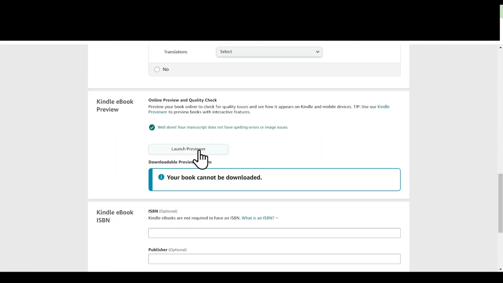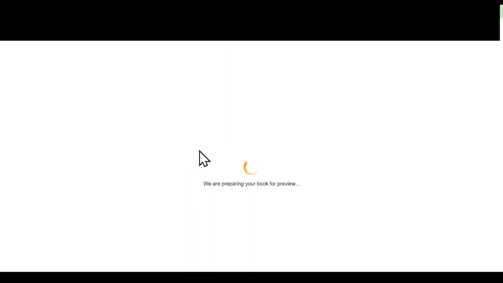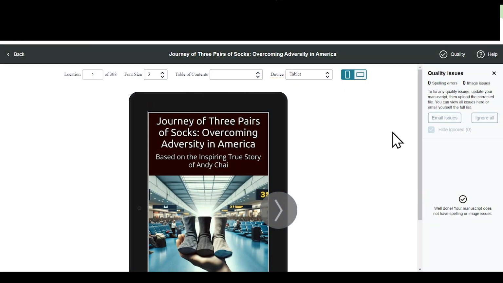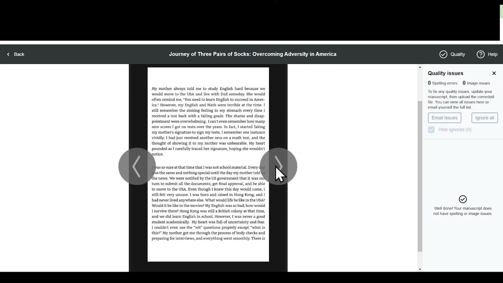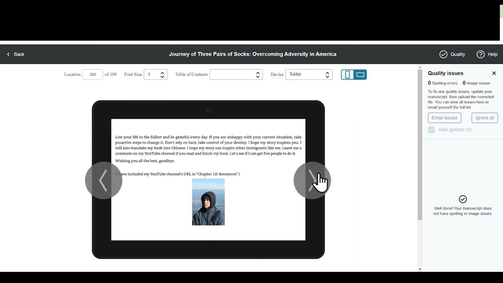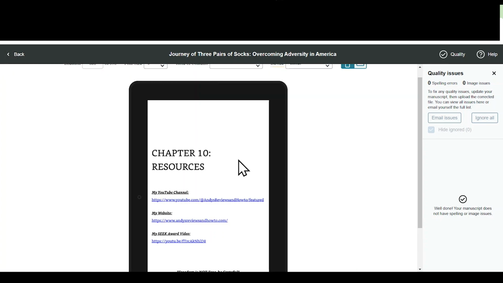The next step is to preview your ebook. Always preview your ebook to see how it appears on different devices. On the right, it will tell you if it found any issues or errors. Check everything and make sure you're happy with it. If you find something you don't like, such as a spelling error, or if you want to add a new image, you'll need to go back to Kindle Create, make the updates, and then upload your manuscript again. You can refer to part 4 of my video series for directions on how to use Kindle Create. If everything looks good, click back.